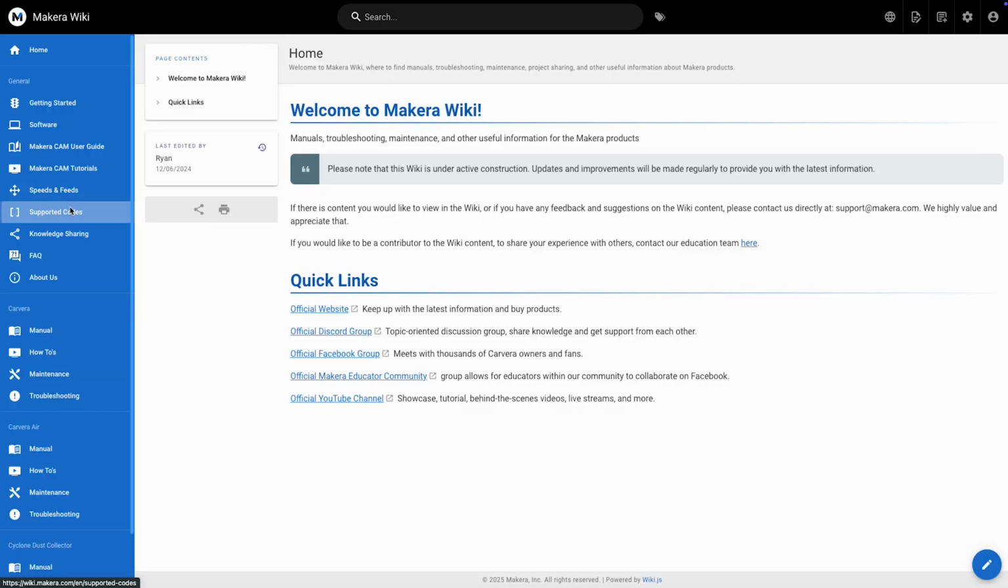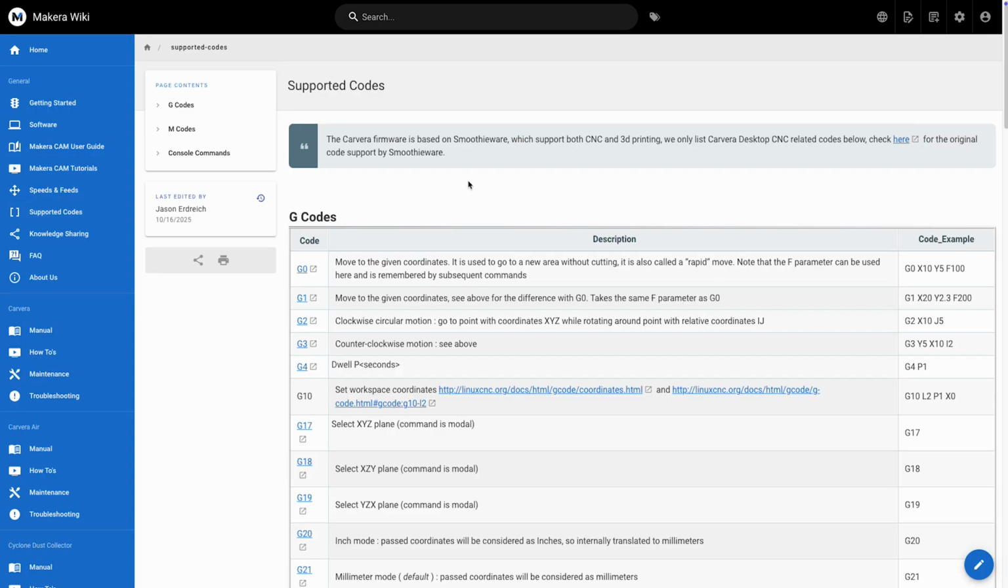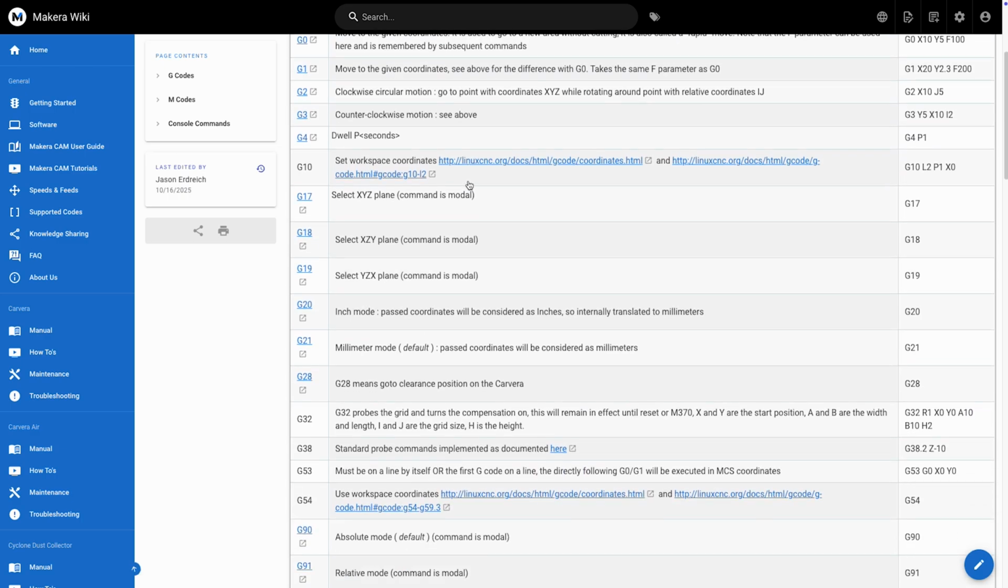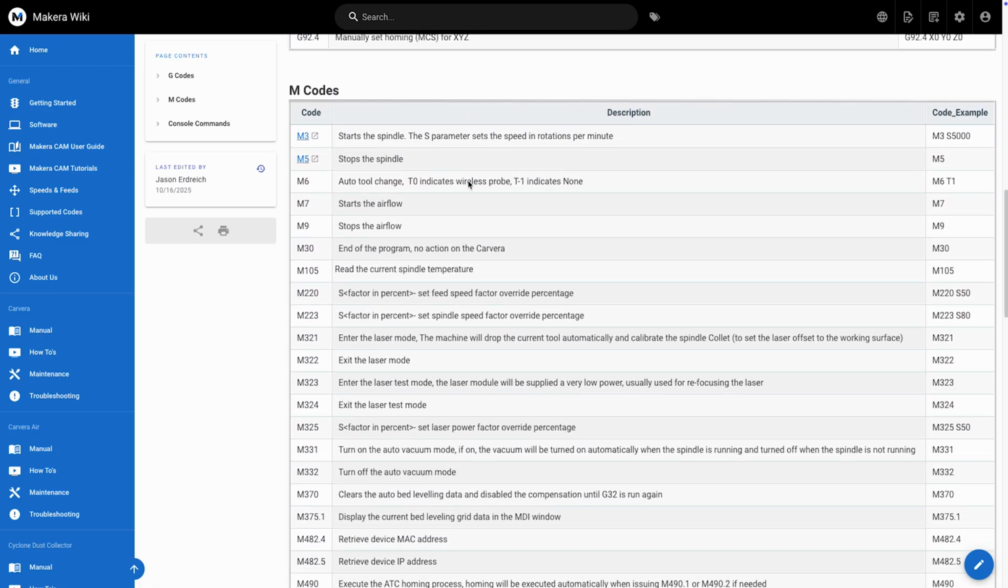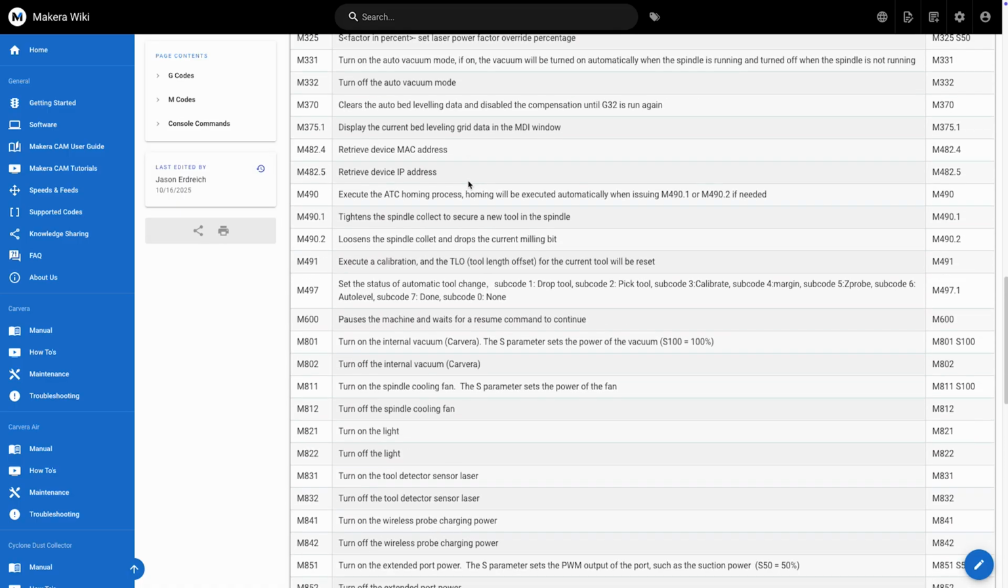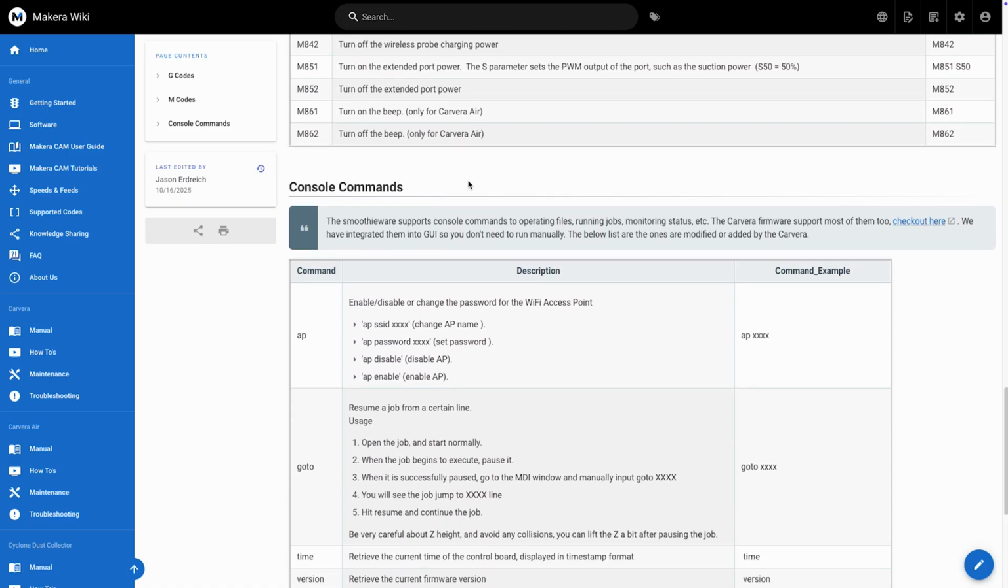You can find a list of support codes on our wiki for all of our CNCs. Here you'll find the specific command, as well as a brief description and an example on how to enter the code, as many of them have specific parameters to include for the operation that's to be completed.